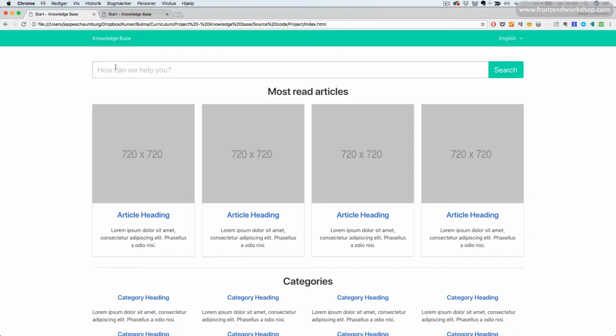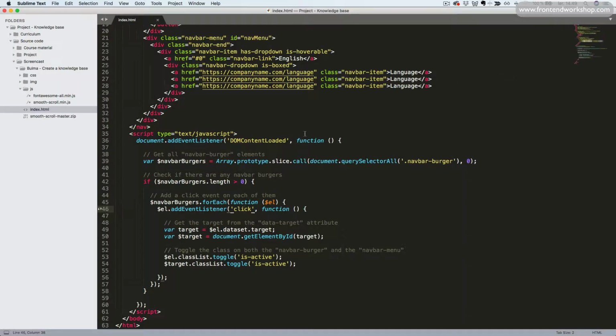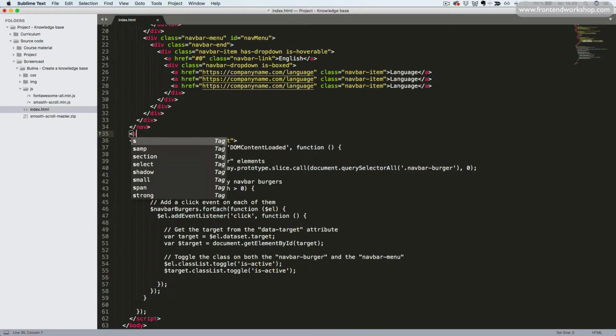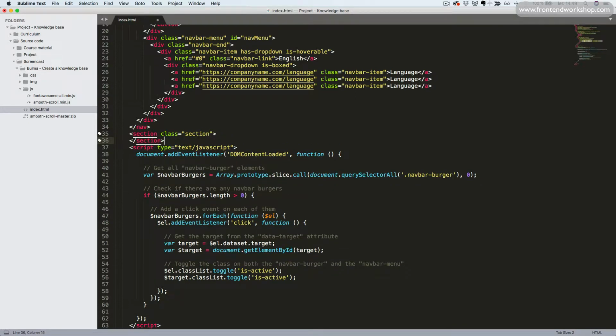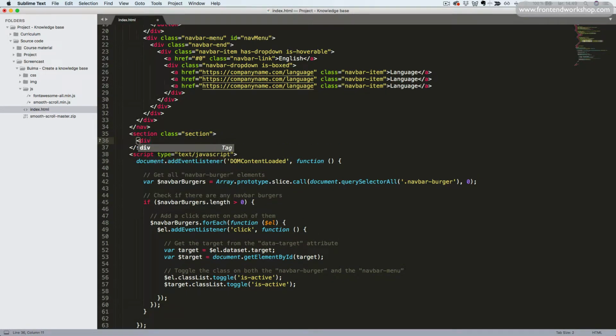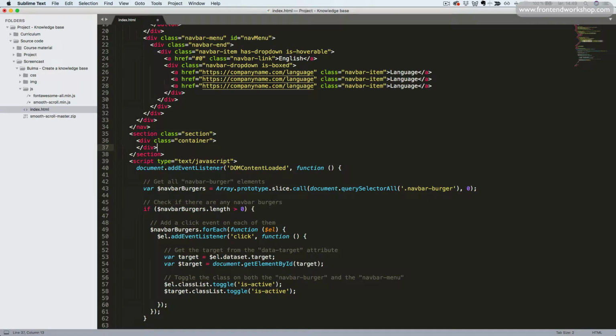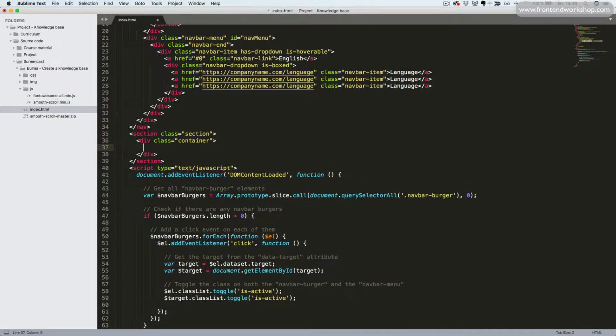We will now create our search form, our large search form that we see here on our home page. So in our code editor, right after our nav element, we'll create a section element and give it the class section to provide the correct spacing. Then we'll create a new container like we did before. So this will give the content a max width and center it on the page.